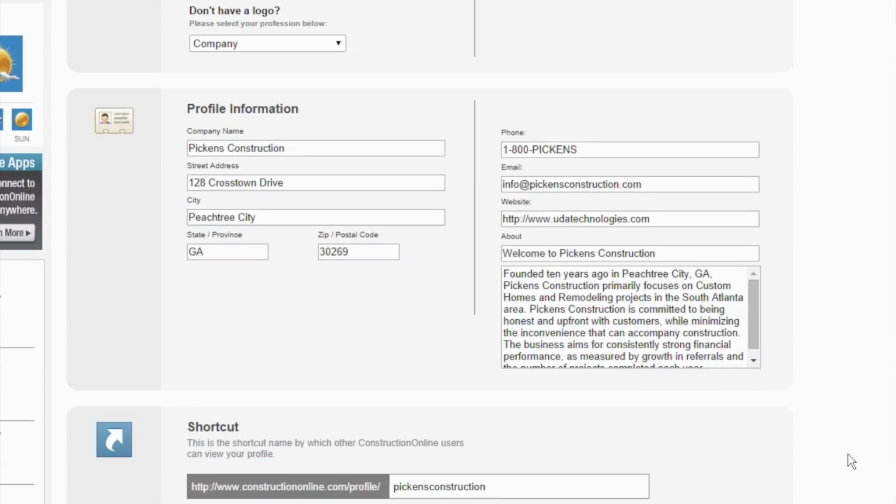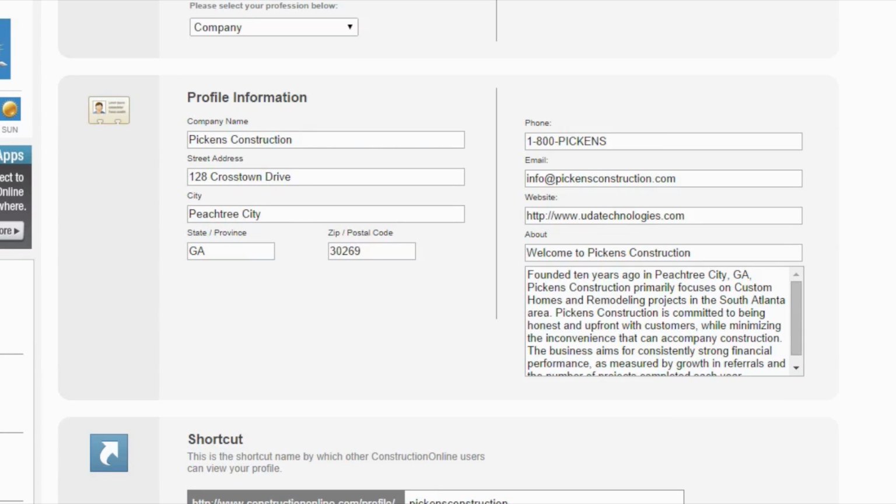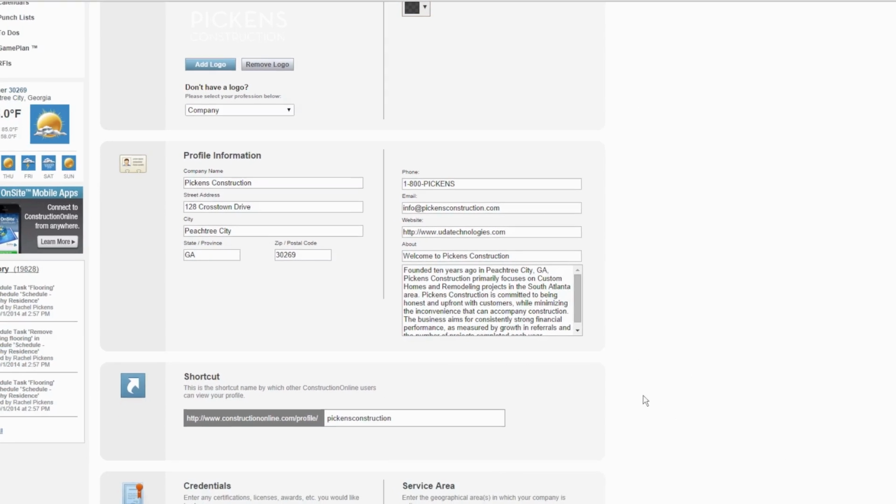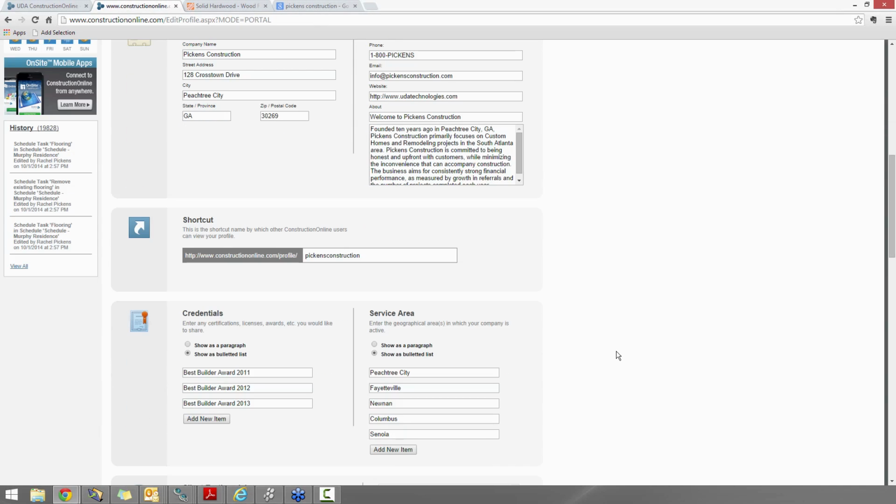You'll also want to make sure that you include a lot of pertinent information in terms of your contact, how to get in contact with you. So your phone number, a link to your email address, perhaps your website, as well as a short little blurb about your company, maybe your mission statement, and how you guys got started. This really is your brag page, so you want to take a few moments to input all of that information.